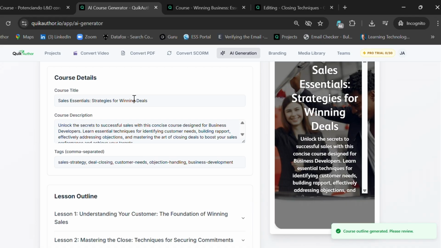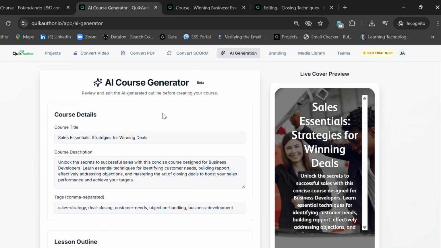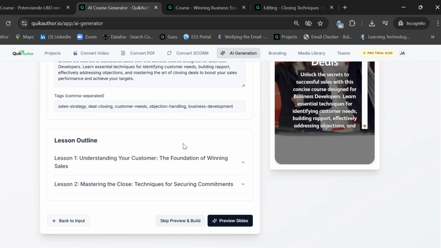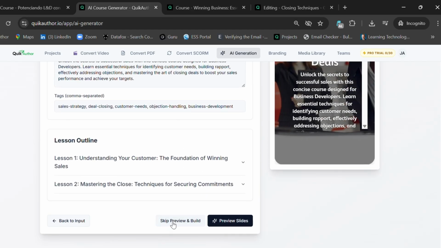And we now have our course title, proposed course title. We have the details, the description and the tags that it's proposing. Everything in here is editable. We also have the outlines for both lessons. Again, we can edit here. You've got 2 options. You can skip the preview and build, or you can preview the slides. So just click preview.